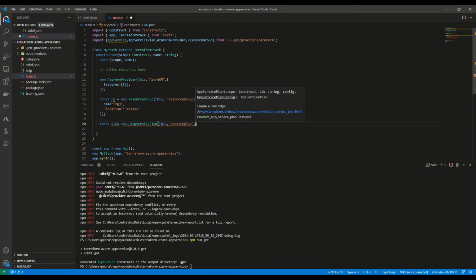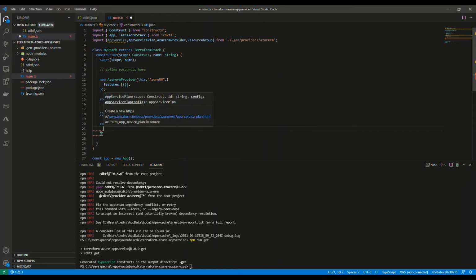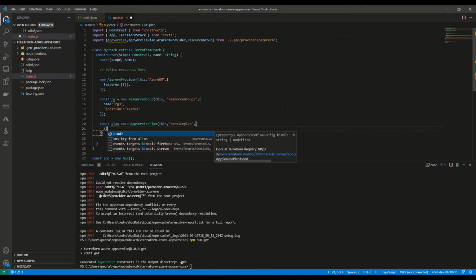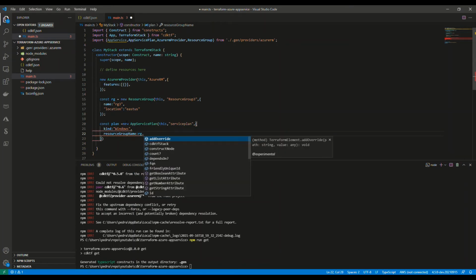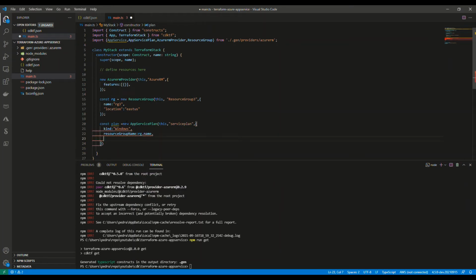Add this also as well, and now this is actually where it gets interesting. I say what kind of machine I want. You could have Windows, you could have Linux. Then the resource group name is rg.name. Then I have location, rg.location. Of course you can pass it, but this is how it is.